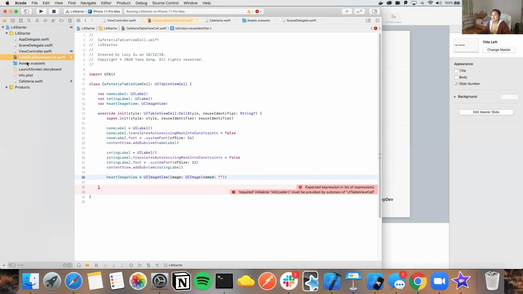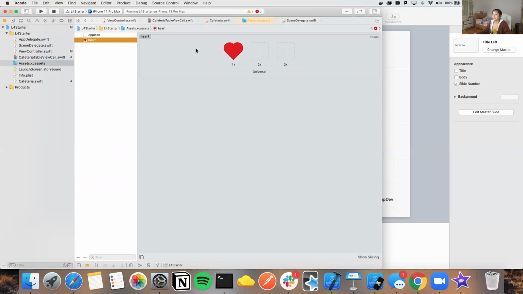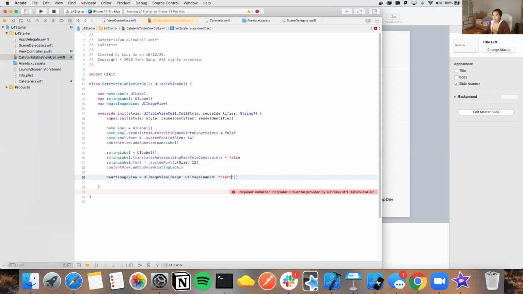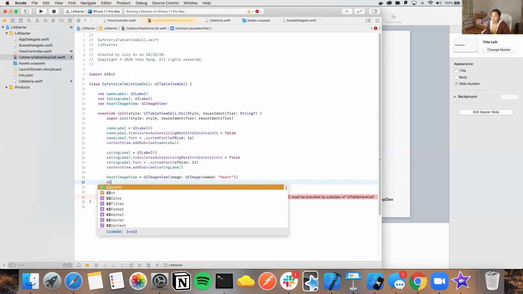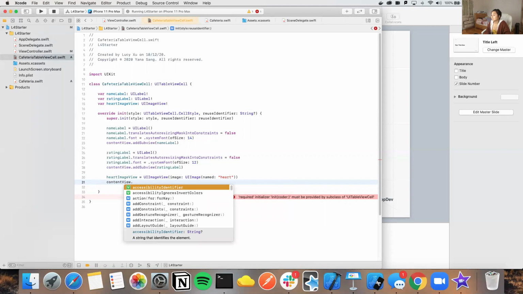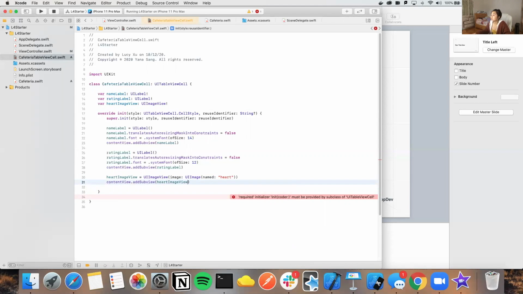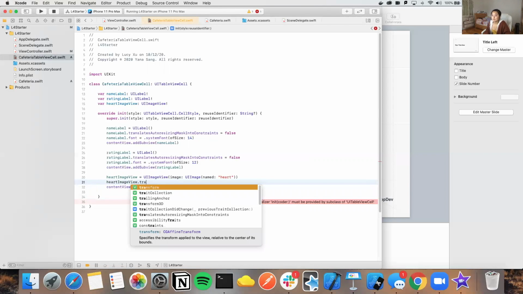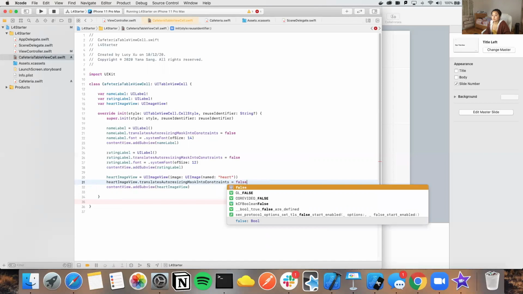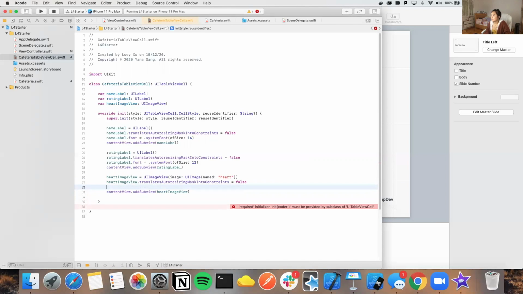And so actually in the starter code, in the assets, we already provided you a heart image that you can use, and it's just called heart. So let's go here and add heart. And so it'll take that image and set it as the image of this image view. And then now we want to say content view dot add subview heart image view. And we also want to set the translates auto resizing mask into constraints. So let's say heart image view dot translates is equal to false.